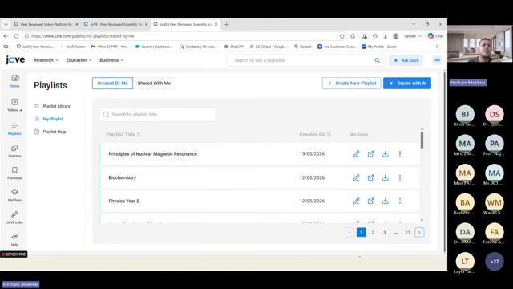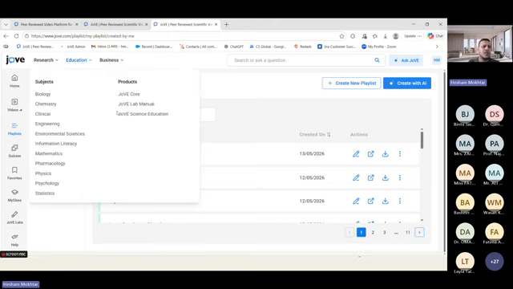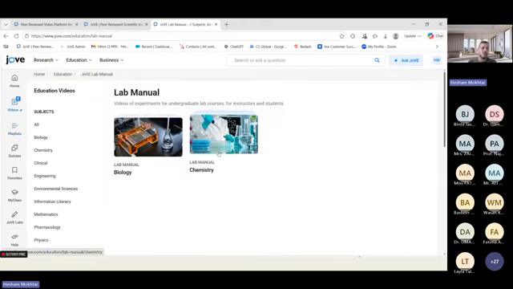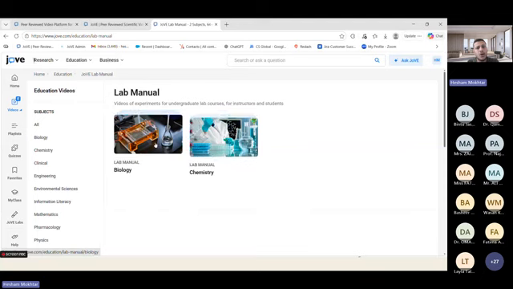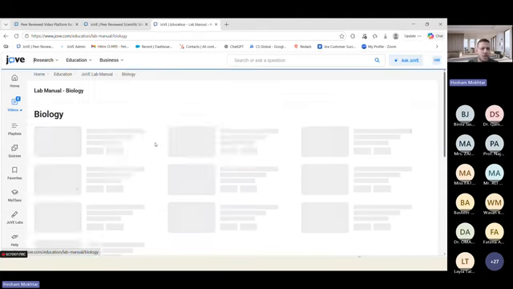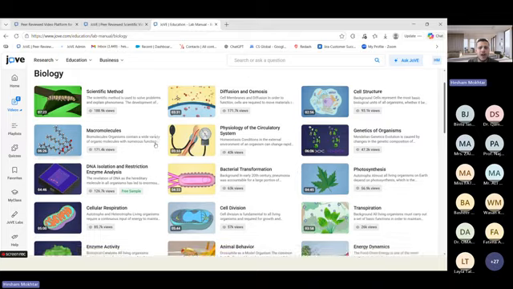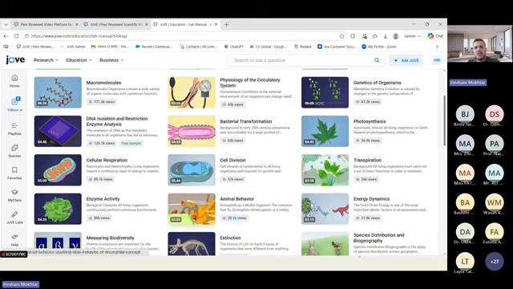Moving forward, let's say I don't like the chapters that are there, but I would like to make my own. So I'm going to go to JoVE Lab Manual, which is mainly for protocols for students in the labs and so on. I'm going to go to Biology Lab Manual as an example, and I will find different videos in there.